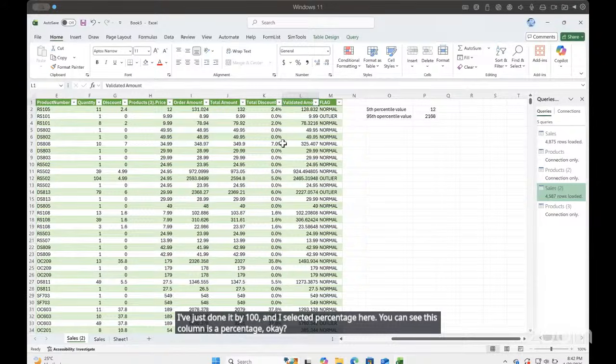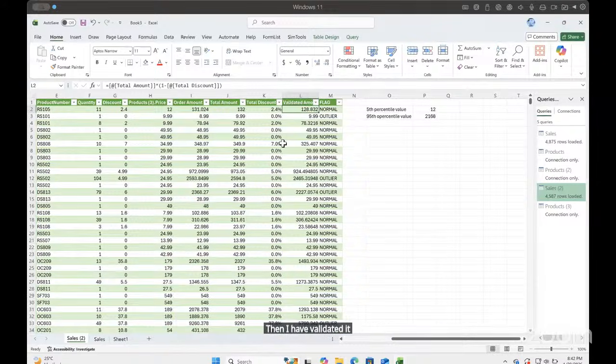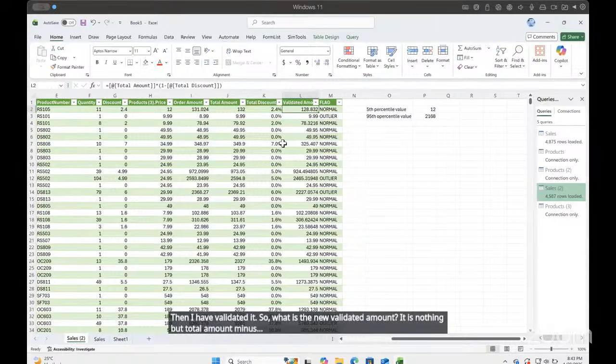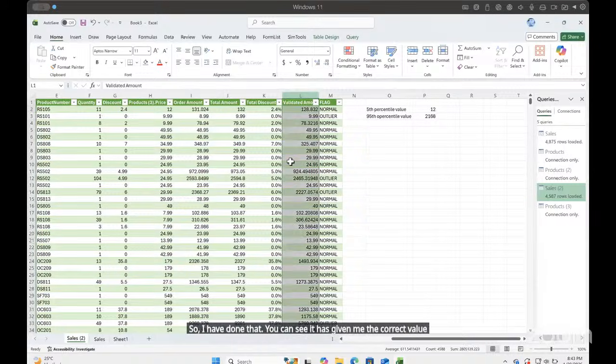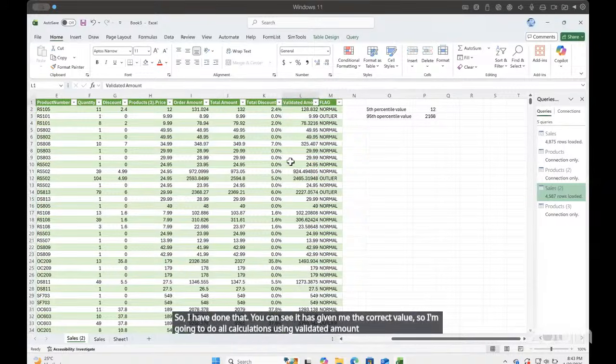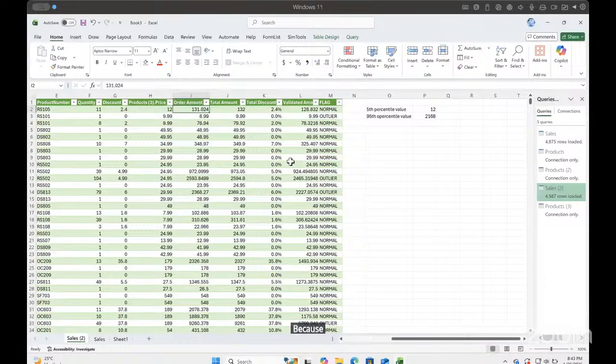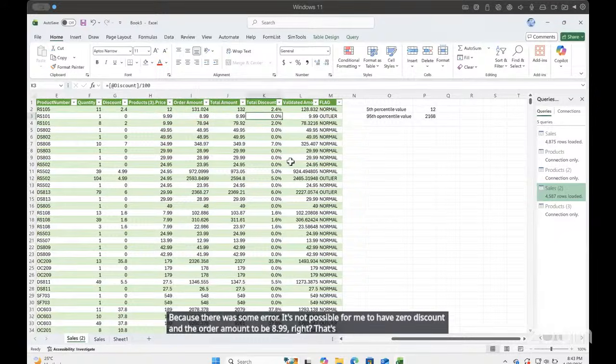Then I have validated it. So what is the new validated amount? It is nothing but total amount into 1 minus this discount percentage. So I have done that. You can see it has given me the correct value. So I'm going to do all calculations using validated amount, not using this, because there was some error. It's not possible for me to have 0 discount and the order amount to be 8.99. That's why I recalculated it. Is it clear, everyone?